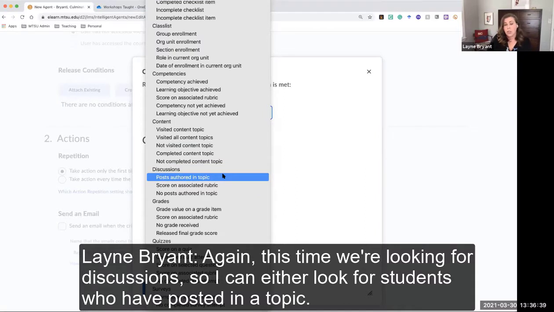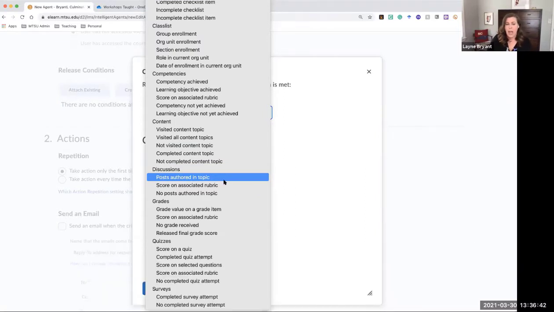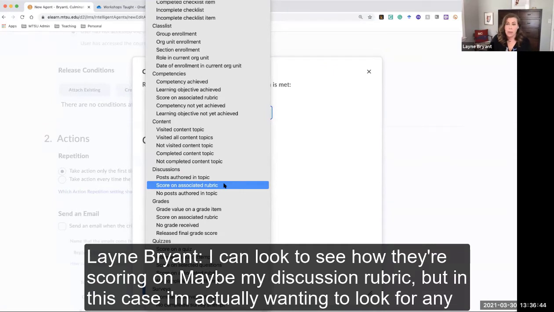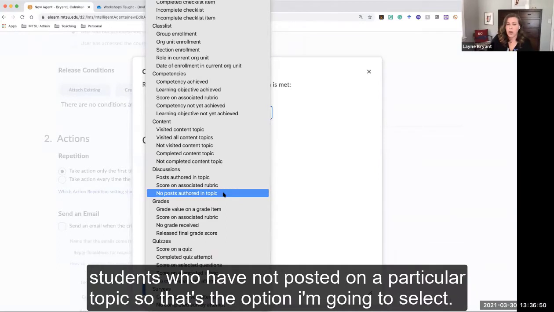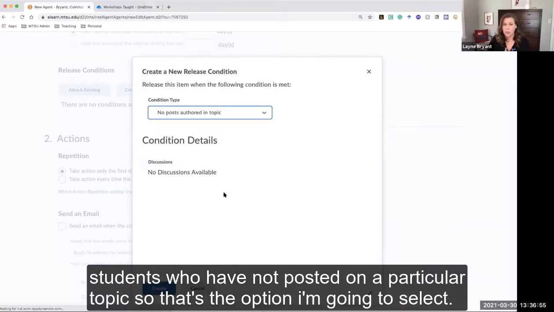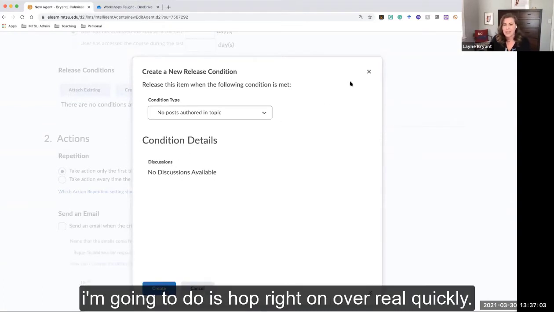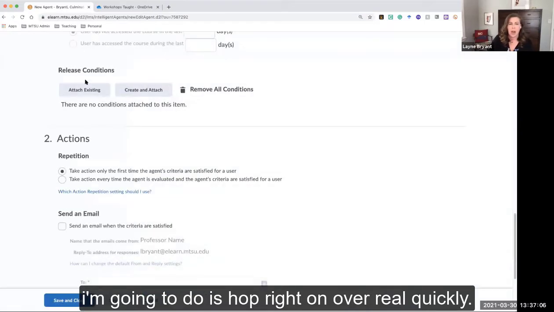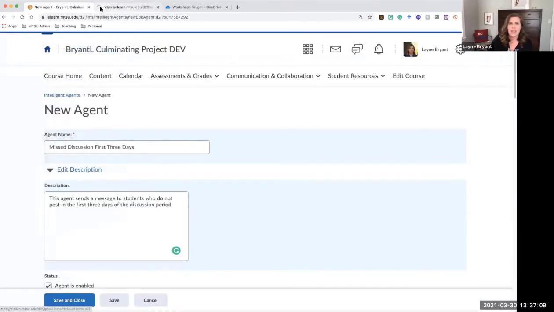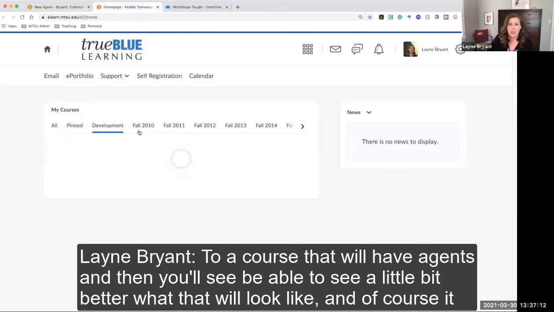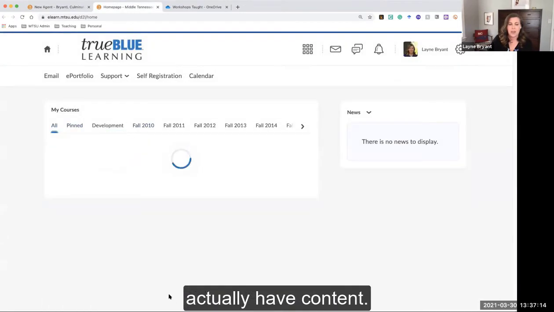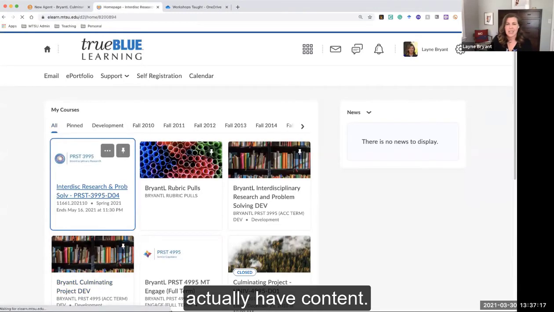So I could either look for students who have posted in a topic. I can look to see how they're scoring on maybe my discussion rubric. But in this case, I'm actually wanting D2L to look for any students who have not posted on a particular topic. So that's the option I'm going to select. And then under condition details, you can see no discussions available because I'm in a development shell. So what I'm going to do is hop right on over real quickly to a course that will have agents, and then you'll be able to see a little bit better what that will look like in a course that actually has content.